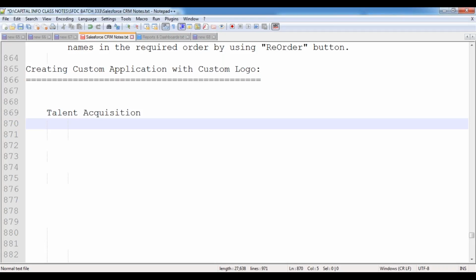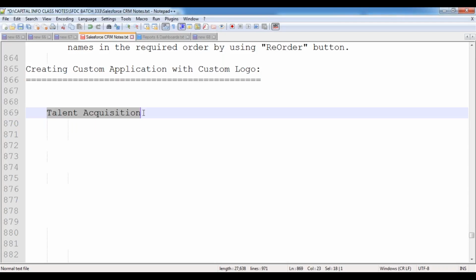So I want to create a custom application with the name talent acquisition, in order to automate all the HR recruitment process, like recruiting the candidates, posting new position information, conducting the interviews for the candidates, and then recruiting the candidates in the company. This process is called the talent acquisition process, or talent management, or HR recruitment process.